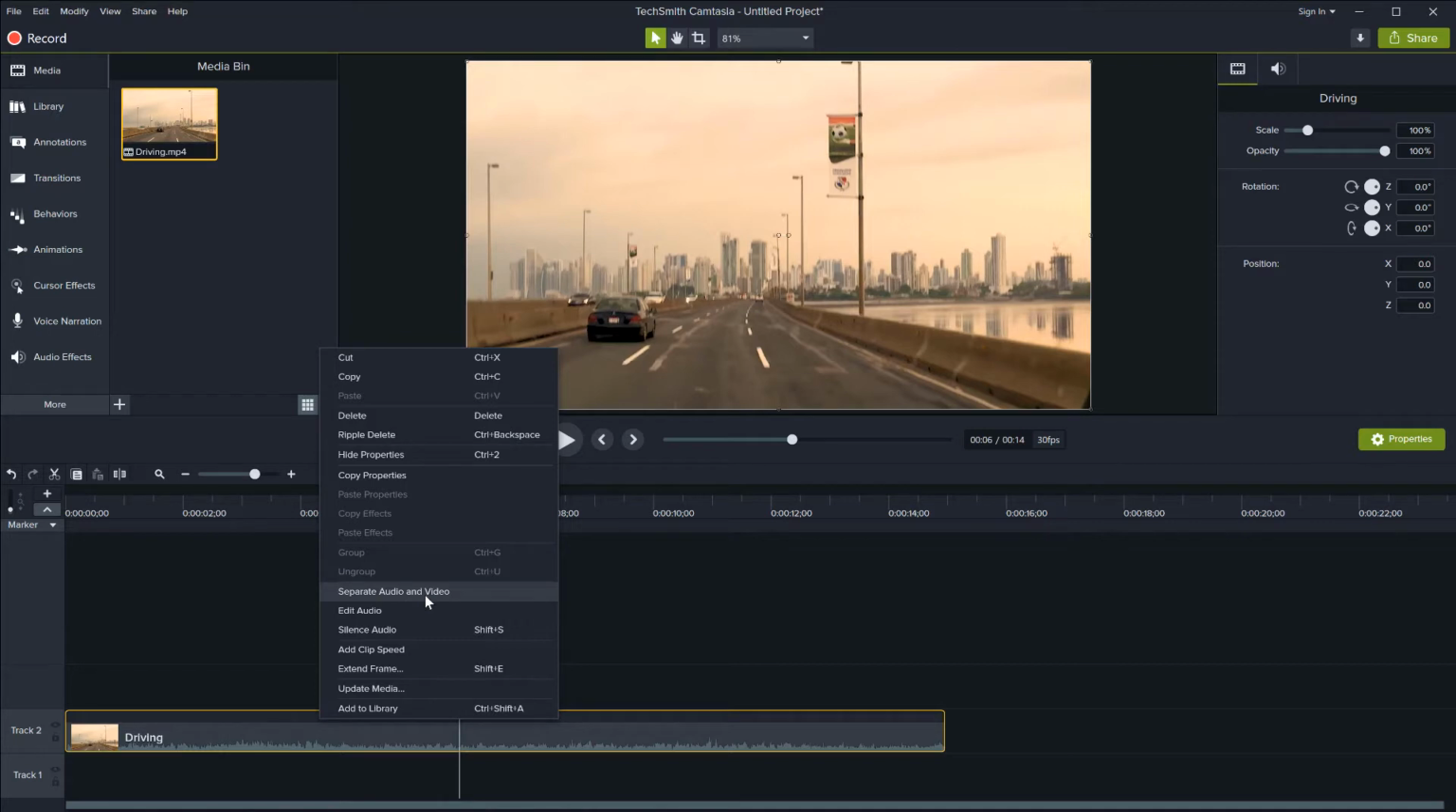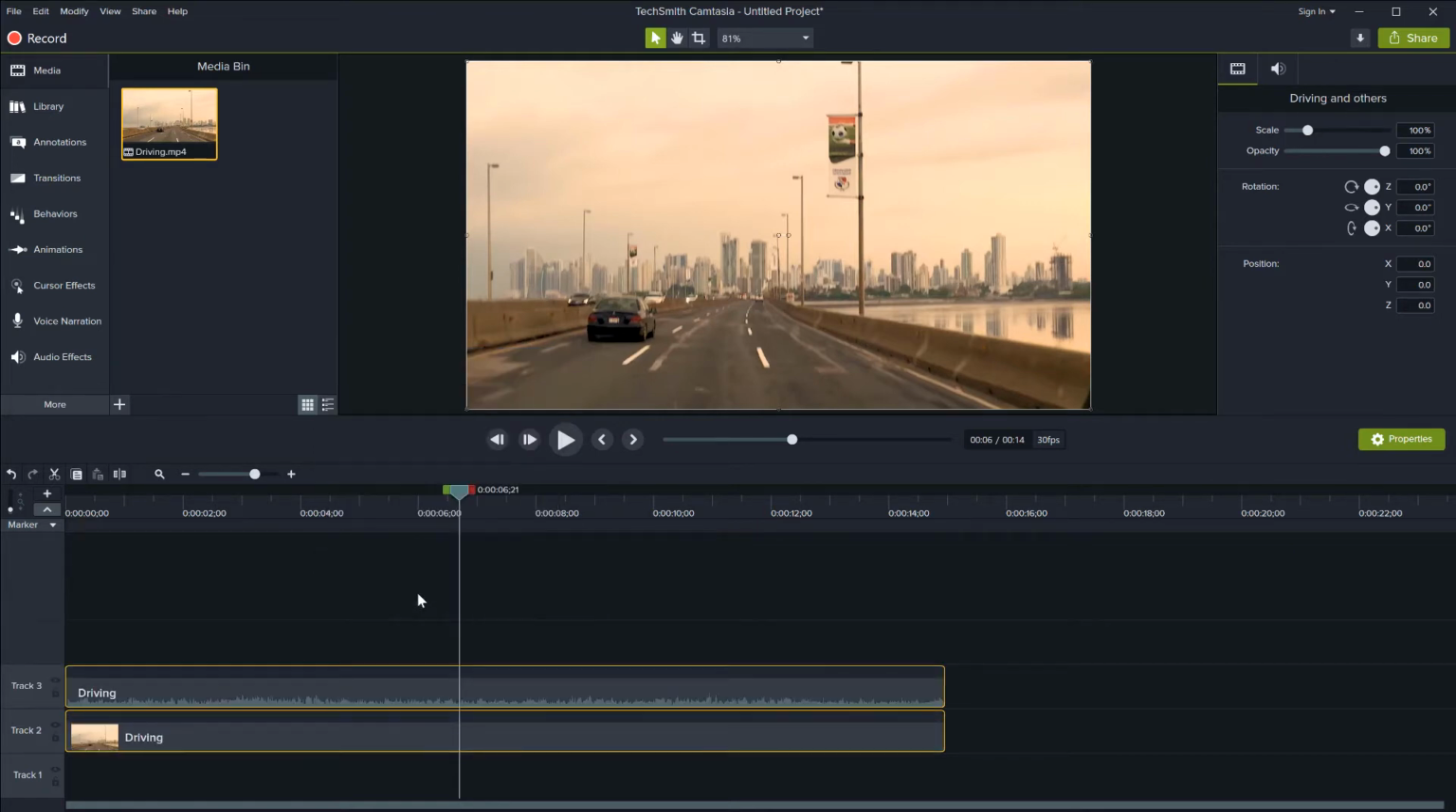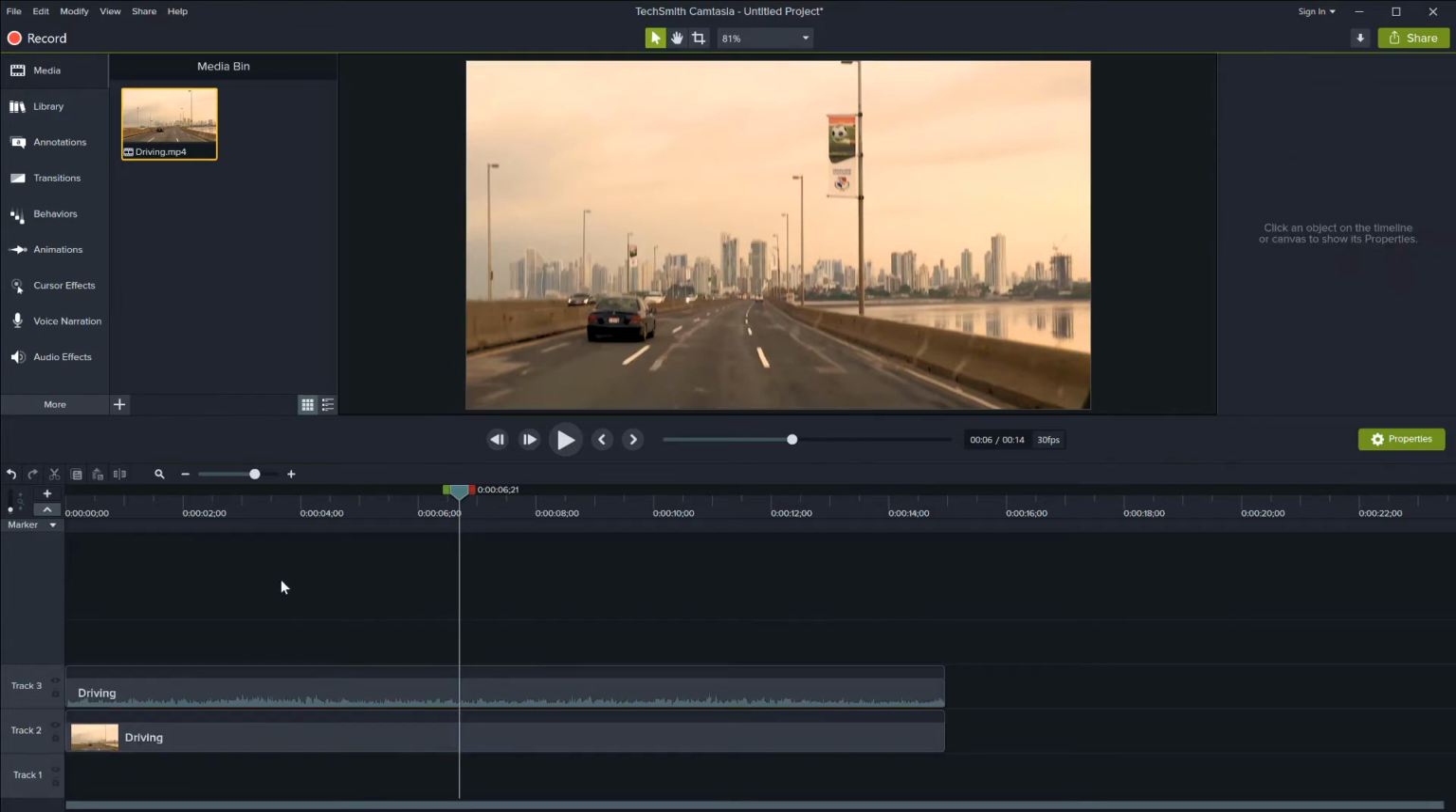video. If you don't want to keep your audio, if you just want to remove it or silence it, you can choose silence audio or press Shift plus S. In this case, I'm just going to separate audio and video. And as you can see, it splits the audio and video onto two different tracks in Camtasia. So now you can deselect and you can do whatever you want with either of the files.